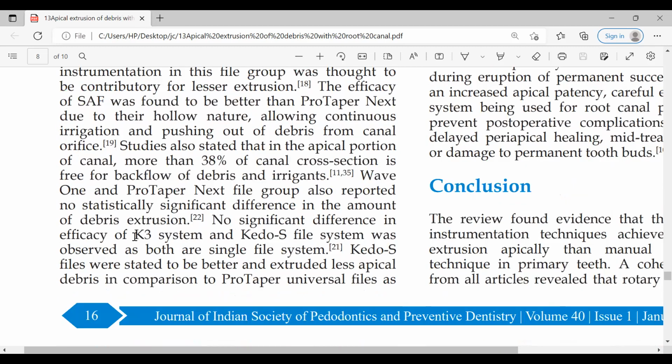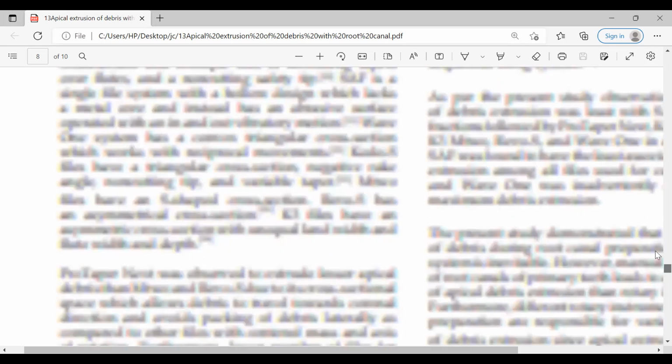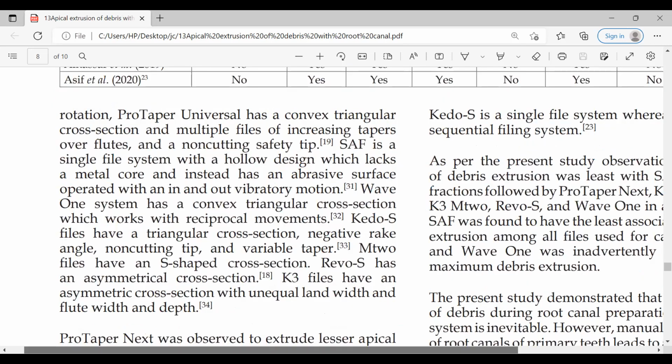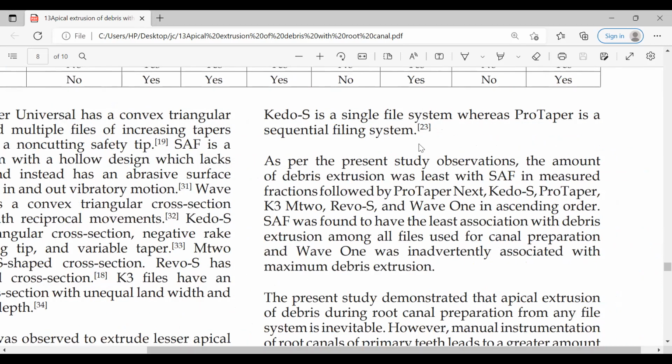No significant difference in efficacy of K3 system and KDOS file system was observed, as both are single file systems. KDOS files were stated to be better and extruded less apical debris in comparison to ProTaper Universal file, as KDOS is a single file system whereas ProTaper is a sequential filing system. As per the present study observation, the amount of debris extrusion was least with self-adjusting file in measured fractions following ProTaper Next, KDOS, ProTaper, K3, M2, RevoS, and Wave1 in ascending order.